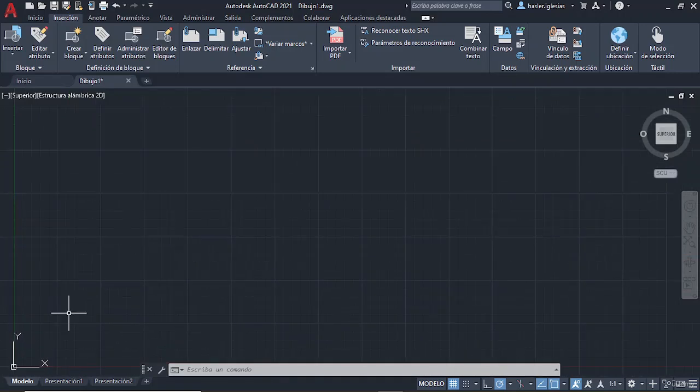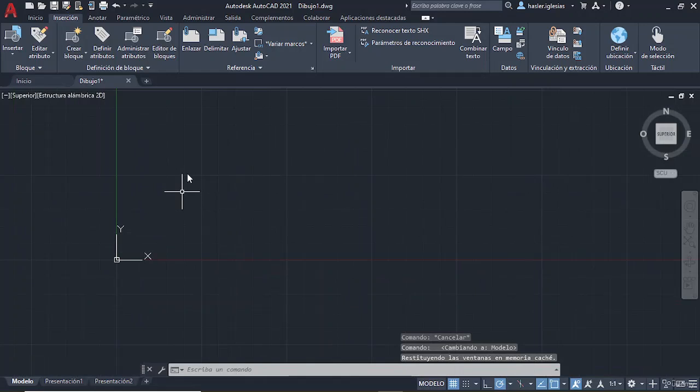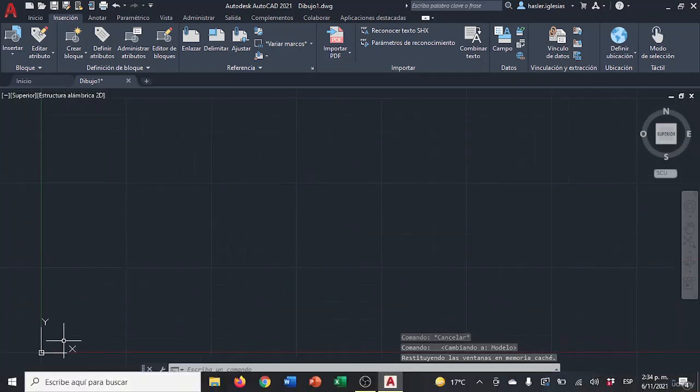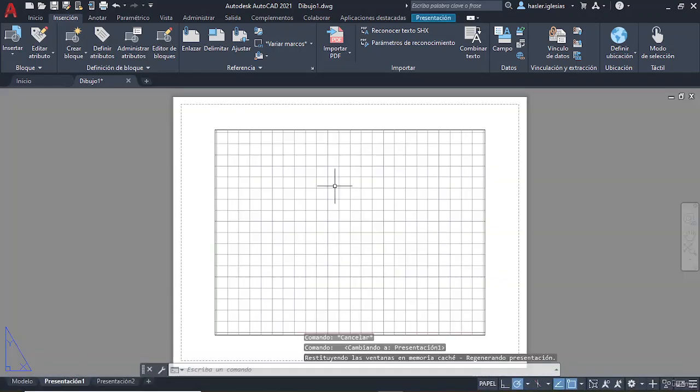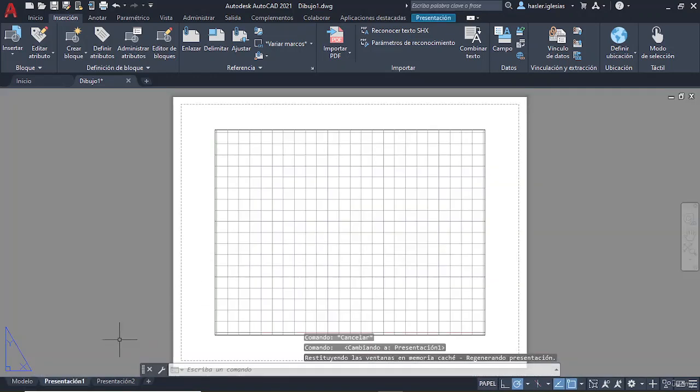Let's put it here, down here. There you have, here it's the model tab, but then you have the layout 1 and layout 2. It means that everything you're going to draw here can also be put in a paper space, okay? Here you can see also I have in the layout 1, here says paper. This AutoCAD version is in Spanish, but you can have it in English as well.